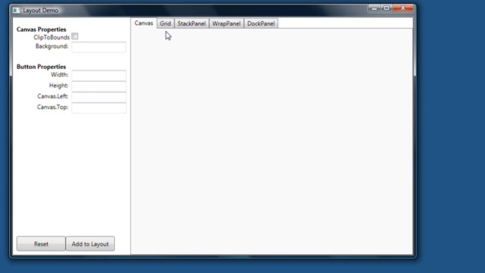Each page or each tab will feature one of the controls, and for each one we can control 1 or 2 of its properties, as well as control properties of the button that we're going to add. So let's just start without making any changes at all, and simply for the canvas, click Add to Layout.